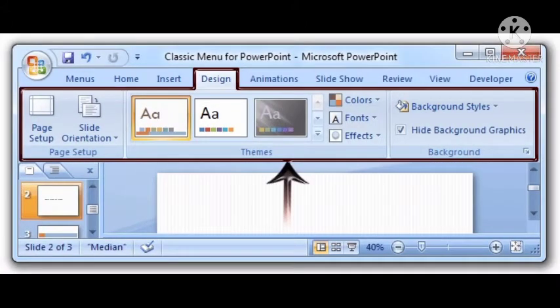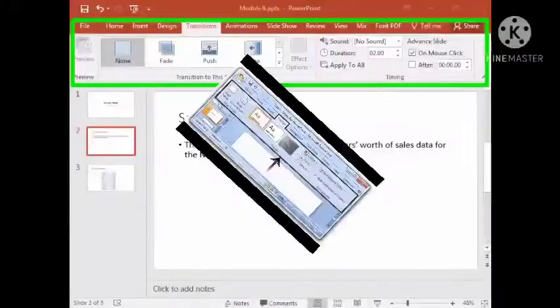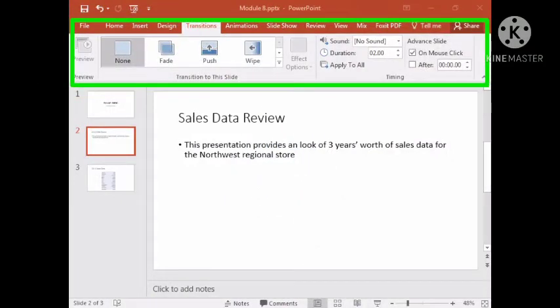Design tab. You can set the page layout of your document such as page size, margins and orientation, and change themes and background of slides using the Design tab. Transitions tab. You can apply transitions to the slides of your presentation using the Transitions tab. This tab contains various command buttons which are organized in 3 groups: preview, transition to the slide and timing.